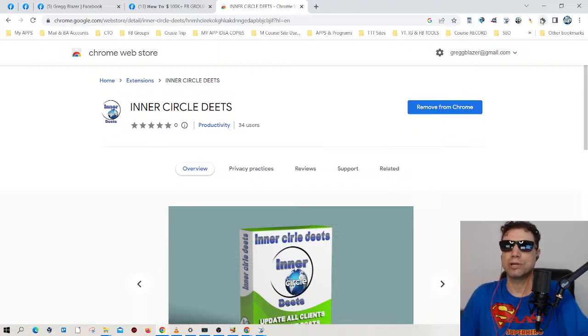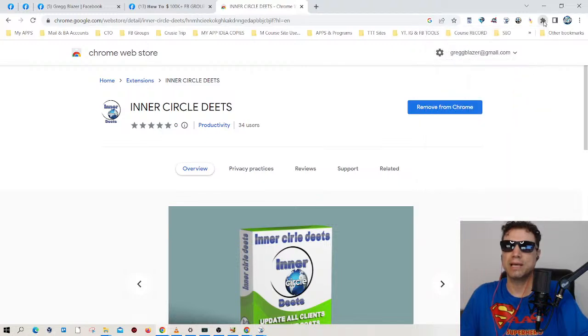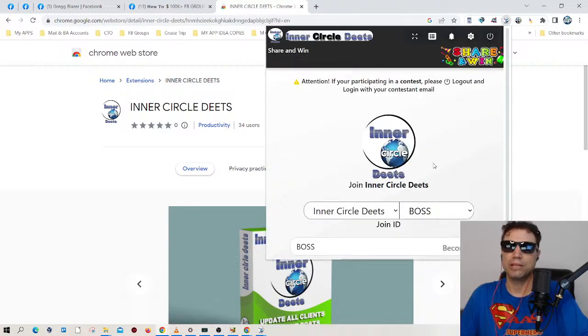And there's instructions where you just click the little puzzle piece, click the little blue pin beside it, and it installs it right here. And there you go. That's it. And you're done.